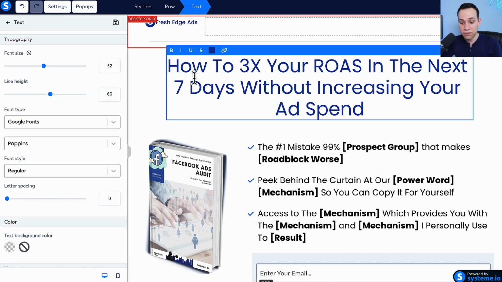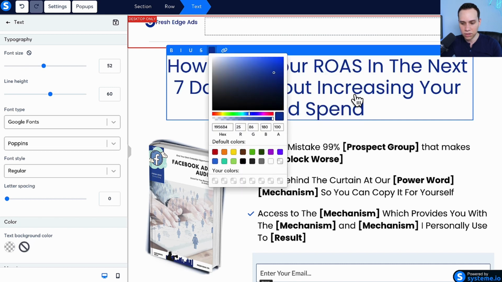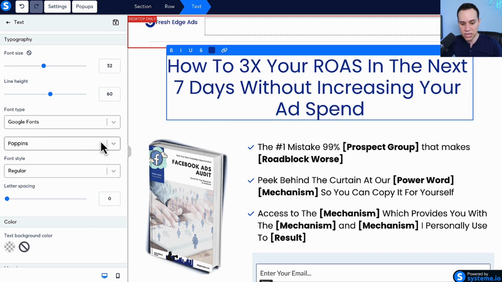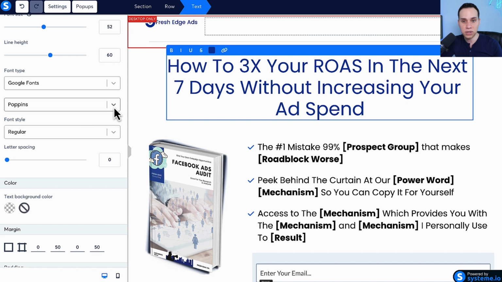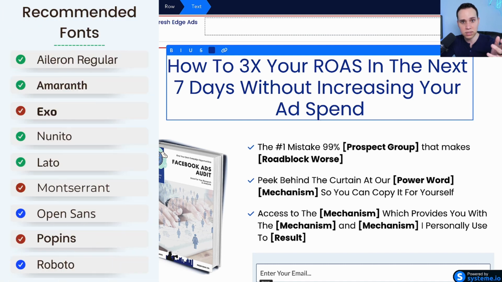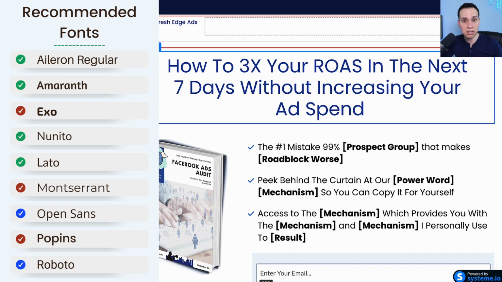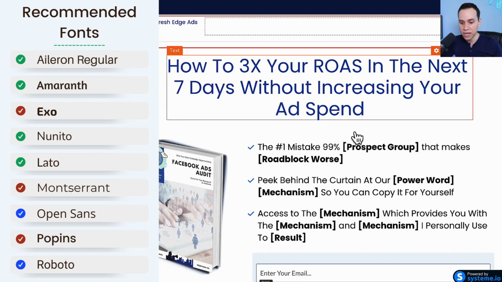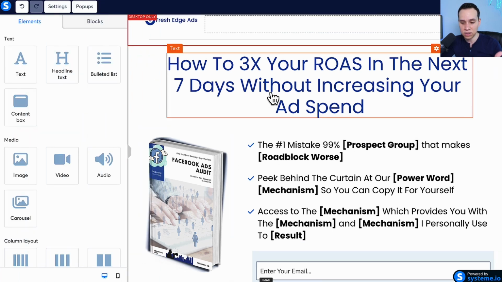Of course, if you want to change your colors, you just highlight, click here, and change the colors to whatever you want. And they have pretty much all the fonts you can think of. When it comes to fonts, use two fonts for your landing page, and that's it. Here's a list of recommended fonts we like using, something really sleek, clean, and easy to read. So that does it for grabbing attention with your headline.